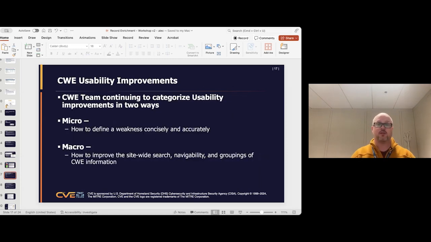So CWE usability really is about trying to improve across a number of ways. As I mentioned, we have the micro perspective, which is how to define a weakness concisely and accurately, right? So when you go to a CWE entry, you're not inundated, and you are sometimes, right, we recognize, with just a wall of text. A ton of text to digest and understand is hard. In addition to the micro side, which is looking at those individual weaknesses, we talk about the macro side, right? So how can we improve site-wide search, for example, so people can get the information they want sooner and easier?